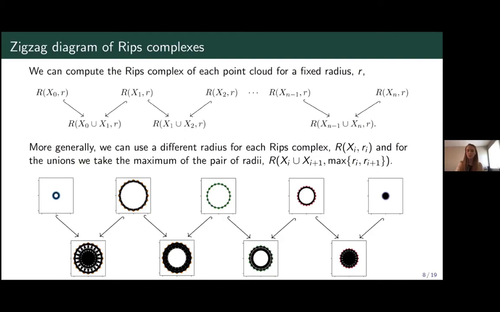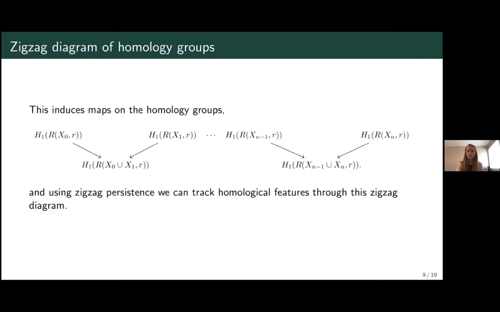So when we look at that for our example, here we'll use different radii, but we can see that when we use the Rips complex, we get something that fills in here, but we see this circular feature persisting through these middle portions, which is sort of what we wanted to detect. So then we can compute the homology groups of this zigzag, getting the induced maps on the homology groups to track where the homological features move through this zigzag.